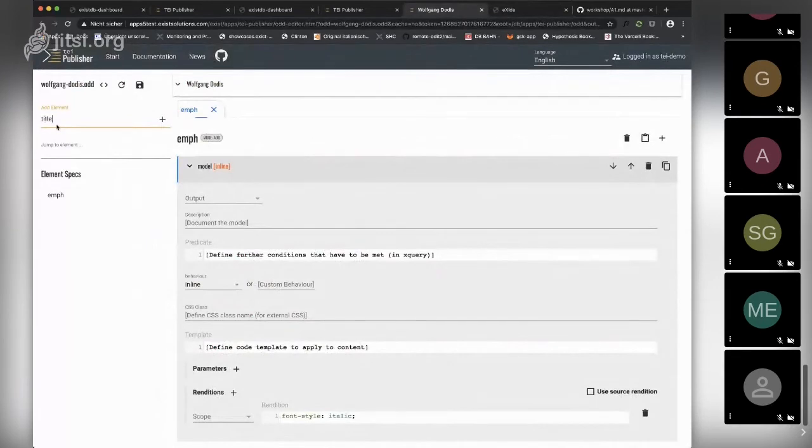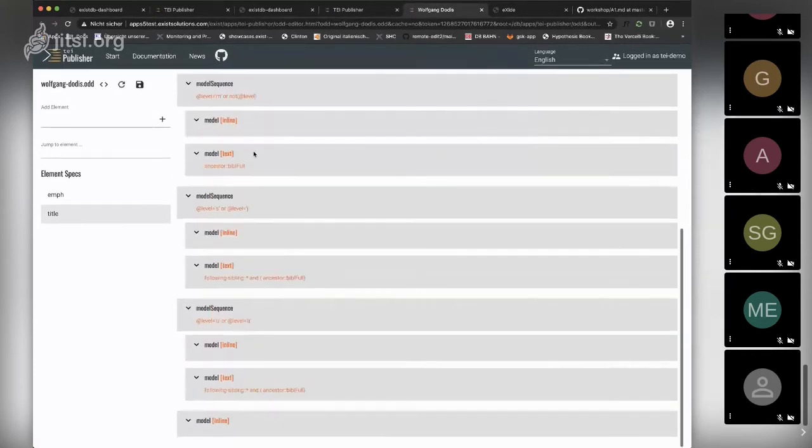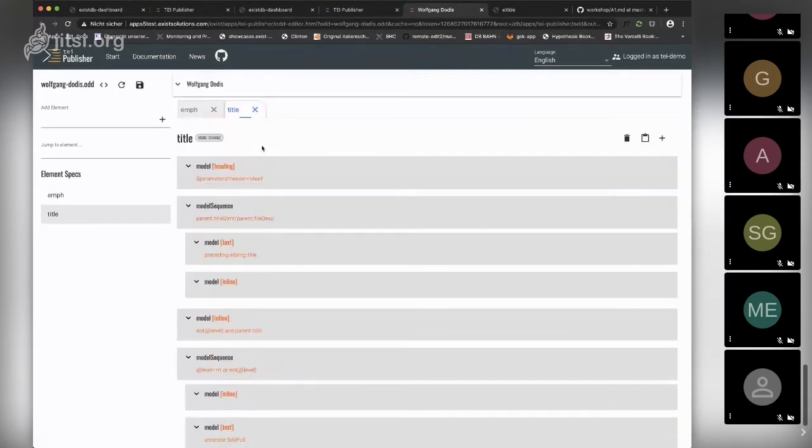So what I do is I add an element spec for title. Now, it's quite confusing because, as you can see, a lot of models and stuff has already been added here. This is because our ancestor ODDs already define some rules for title, which makes things a bit difficult here. But just ignore it. Don't bother with it. We want to add two additional rules on top.